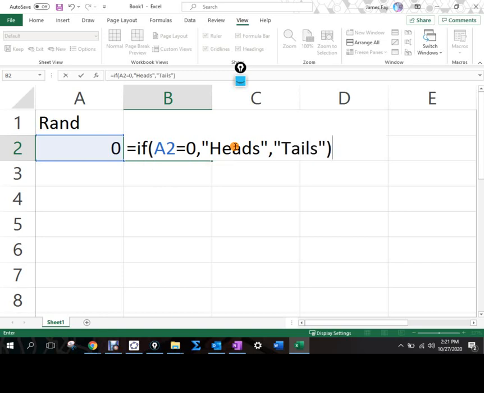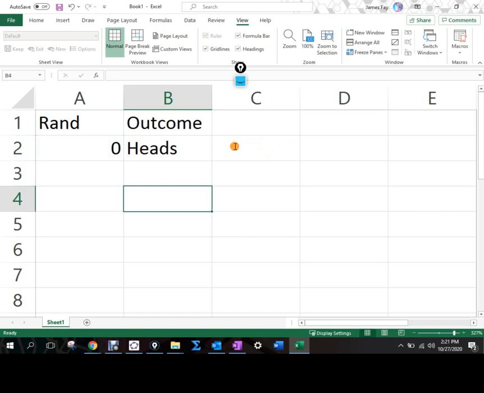And then hit enter once you have it. You should then get one of those words to come up. If you got a 0 in your cell, it should say heads. And if you've got a 1, it should say tails.